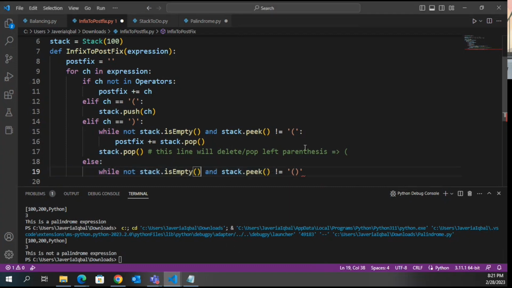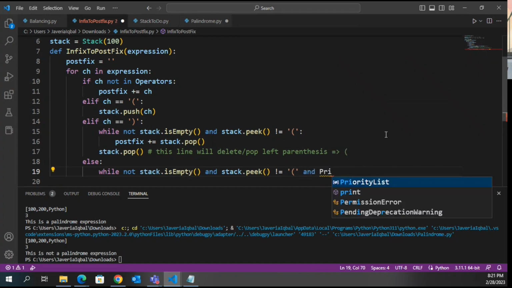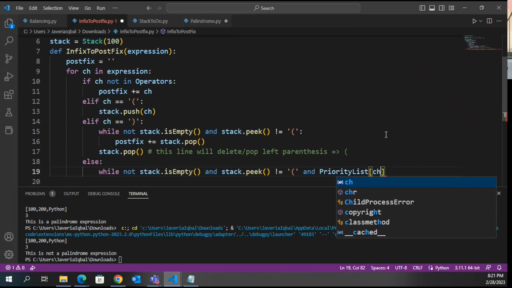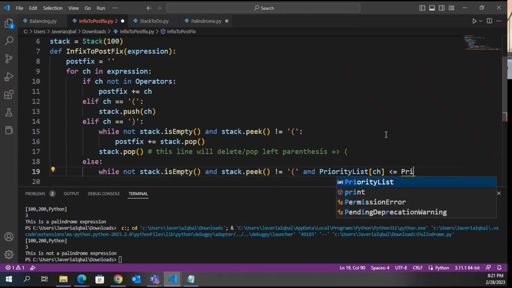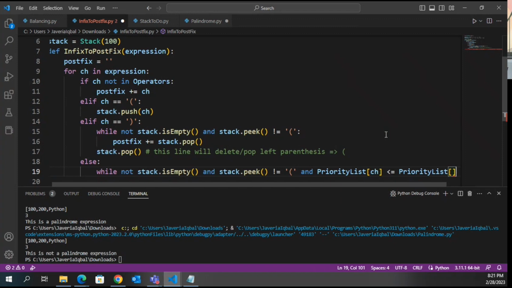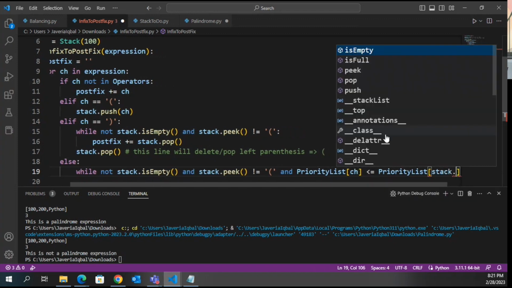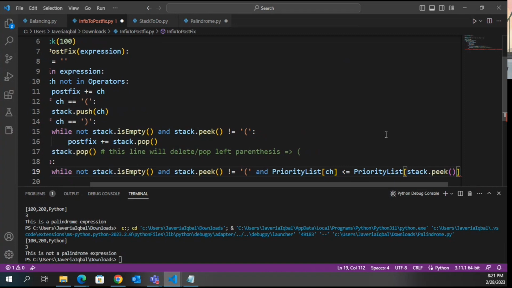So while not stack is empty, again on the same point, and stack.peek() is not equal to the left parenthesis, and another condition: we have to check the priority of the character. Whatever character we are reading, if that character has less or equal priority, it means the stack character has higher priority. So we have to check that from the stack priority of stack.peek(), because peek can tell what is on the top.